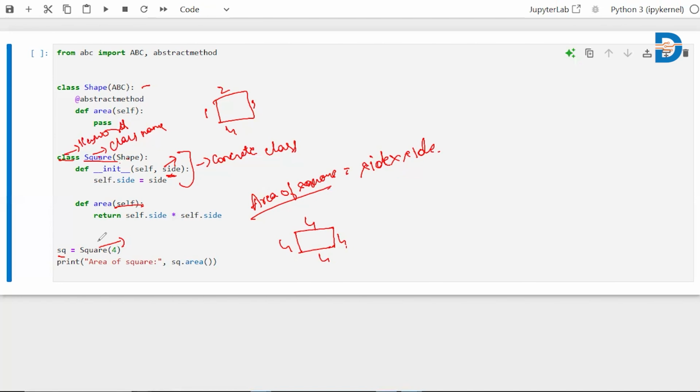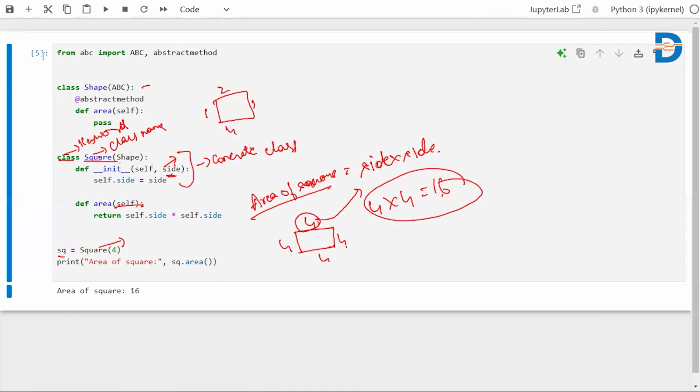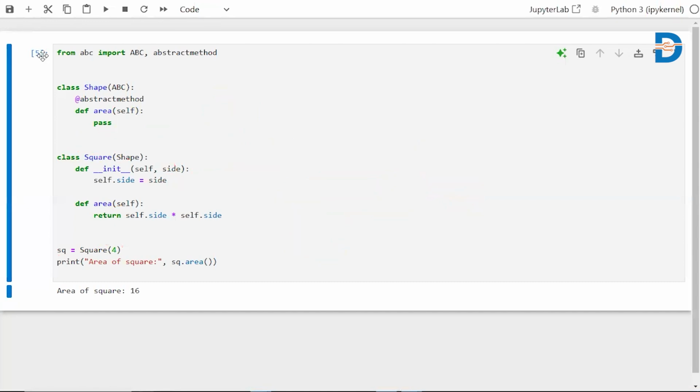Once you give the 4, I will print the line, that is area of a square, and sq.area. We use sq.area to calculate and print the area of the square. It will apply this 4 to the formula, so that will be 4 into 4, which is 16. This should be printed in the output. If I run the code, here you can see this is my output. The area of a square is 16. So this is how we write the abstract method.